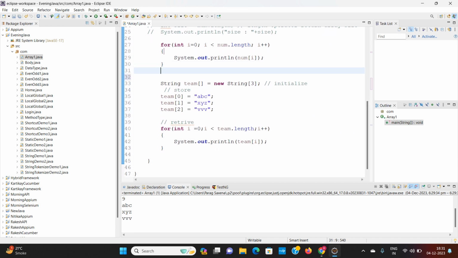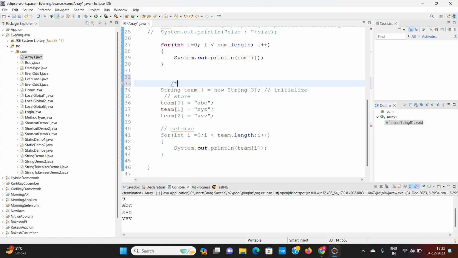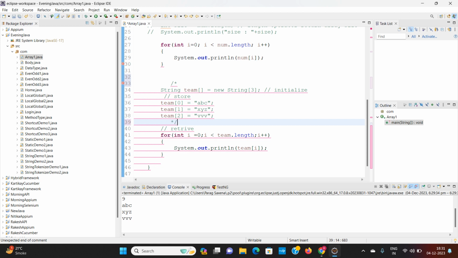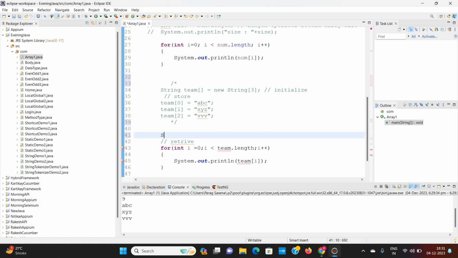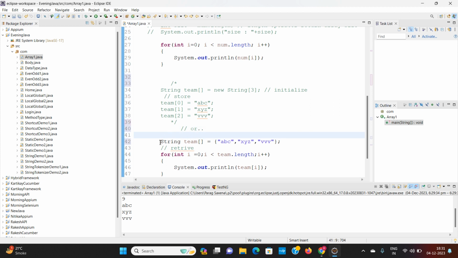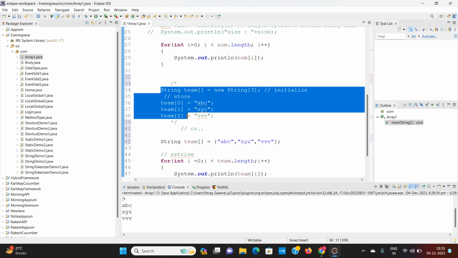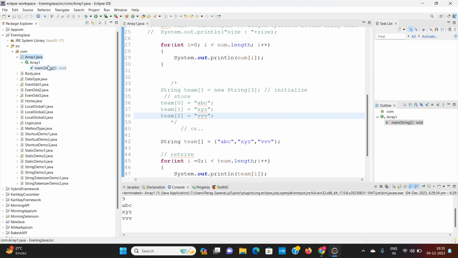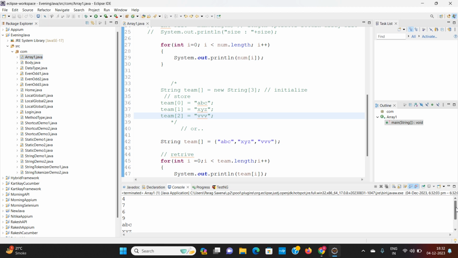Similarly, in the string also, if we remove this one, and instead of that, if I write the values within curly brackets, so it is one and the same thing. It is also correct. This is also correct. Both ways are correct. Okay. So it is giving me the same result.